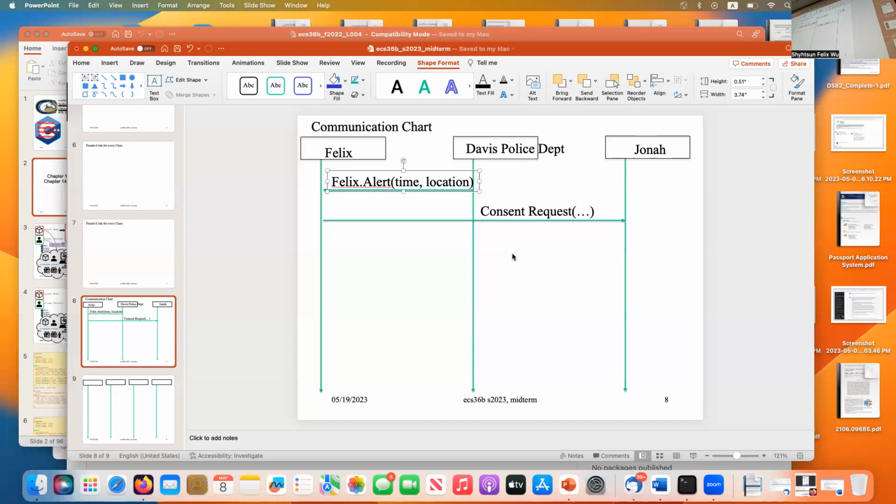Why is the alert a Davis Police Department's member function? Why do you want that? Because alert is a function that actually alerts me. I'm the receiver, as a person. So why is there an alert in the Davis Department? There must be a reason to do that. The only reason I can think of is I want to alert the Davis Police Department. That's fine. You want to alert the Davis Police Department.